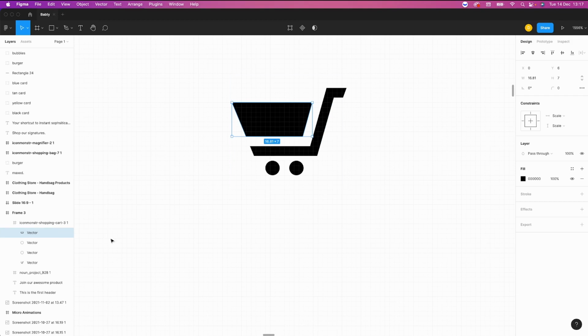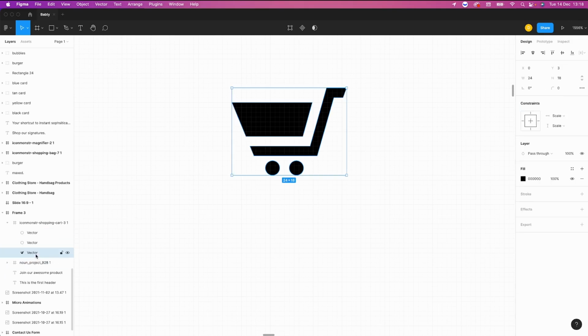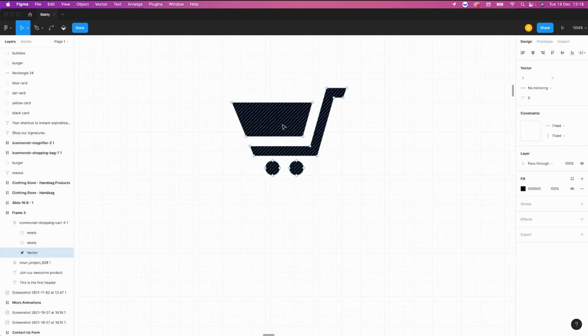And what you can also do here is, if I go back to the original, I can get rid of them. I can just delete this like that. So just hit backspace, and now everything is separate. So I can name these wheels if I want to, wheels, and then this is the actual structure of it.